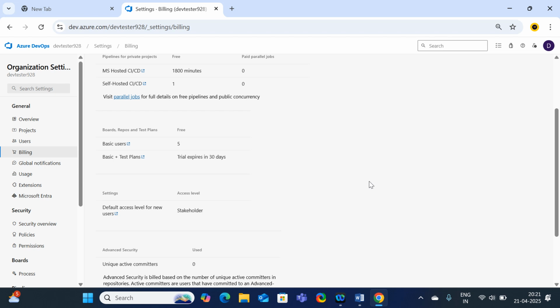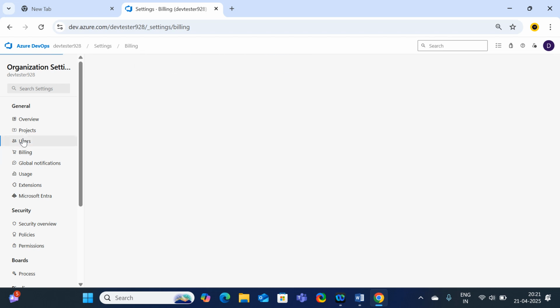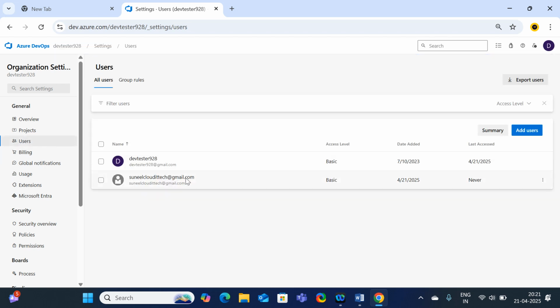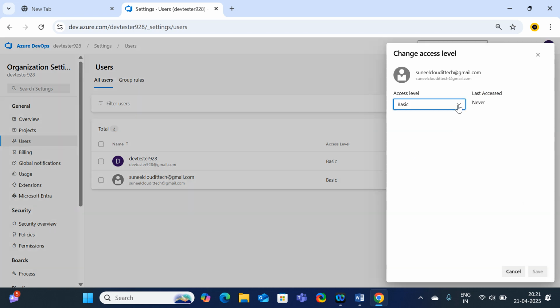Just a moment guys, it will be added soon. Yes, right now the trial period has been initiated successfully and it is going to expire in the next 30 days. And right now I am going to the Users tab, and if you click here, earlier it was only showing 3 things: Basic, Stakeholder, Visual Studio subscriber. But right now it is going to show 4. Just check.